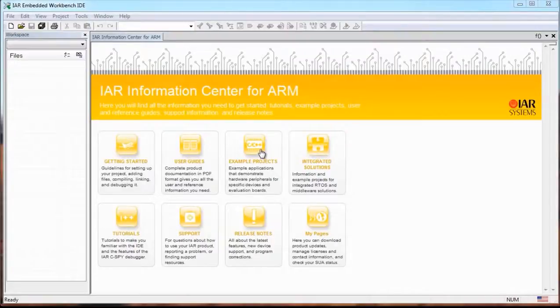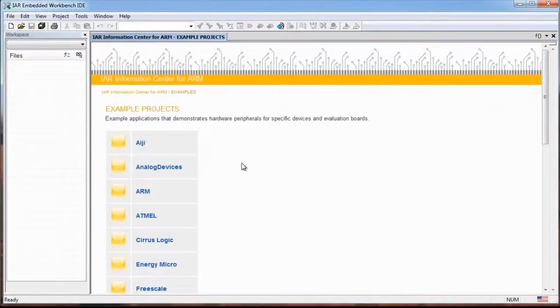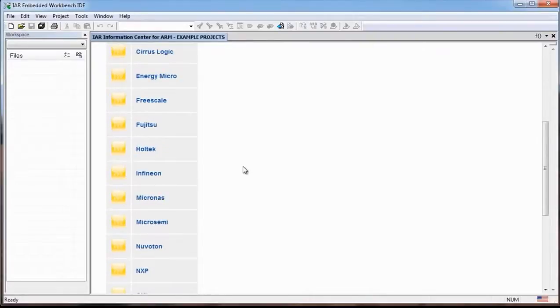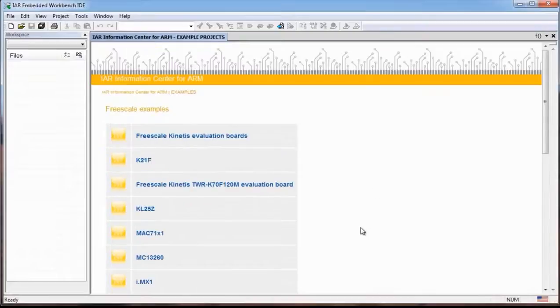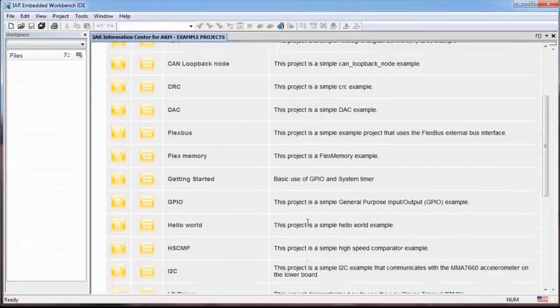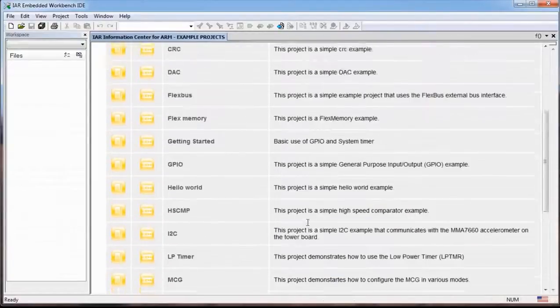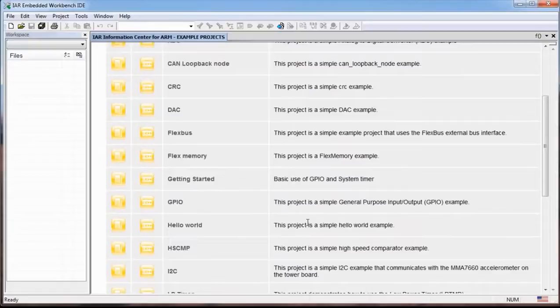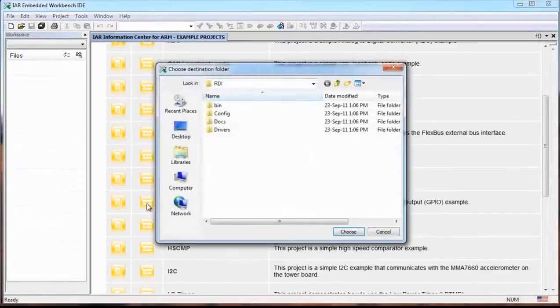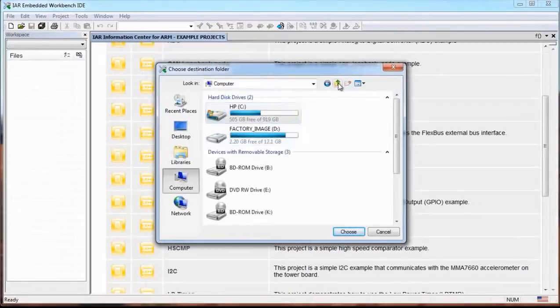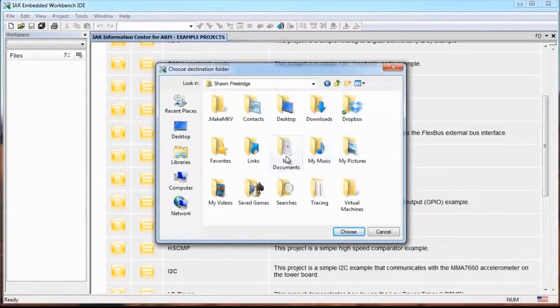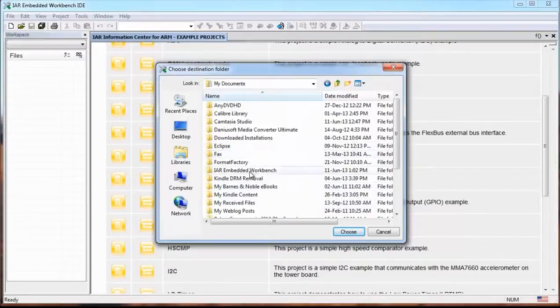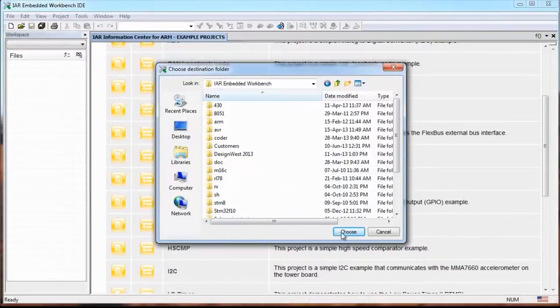I'm going to go to the example projects, and you can see that for the ARM tool there are many different semiconductor companies that are available. Just as an example, I'm going to choose the Freescale parts, and I can look at the Kinetis evaluation boards. And if you scroll down, you can see that there are many different example projects that are available to you. If, for example, I want to use this GPIO project, if I click on the link, you'll see that there is a dialog box that pops up.